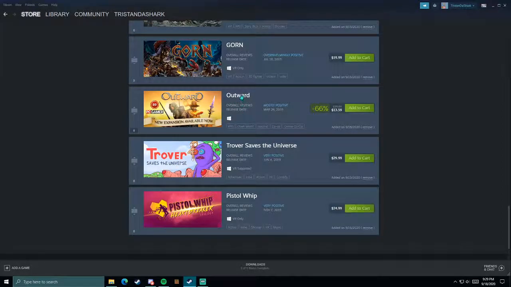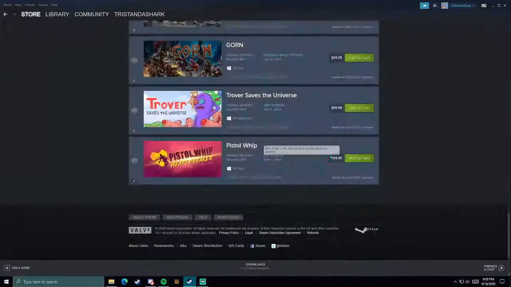Now, if you want to get rid of this game from your wish list because you don't want it anymore, or you realize it's too expensive, or you just don't like it, you can always remove it by looking at the bottom right corner next to the date that you added it to your wish list, and then press remove, press OK. It'll remove it from your wish list. Let's go back to the Steam store homepage.